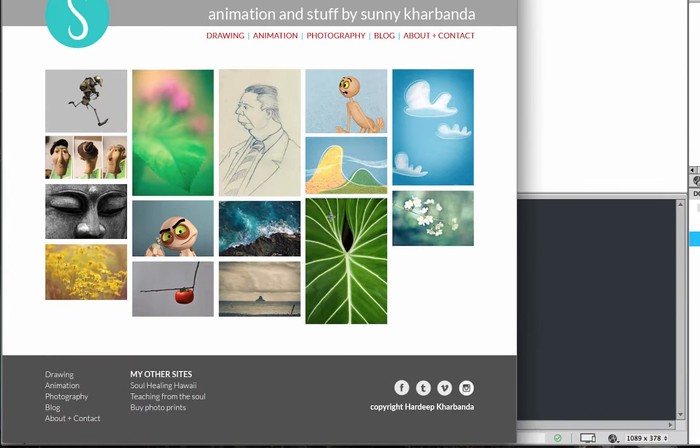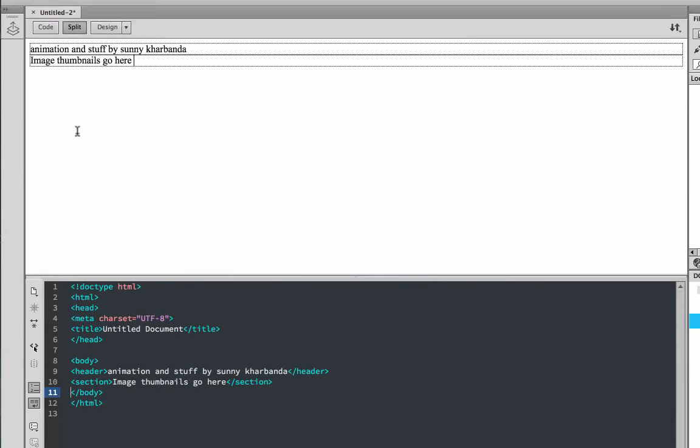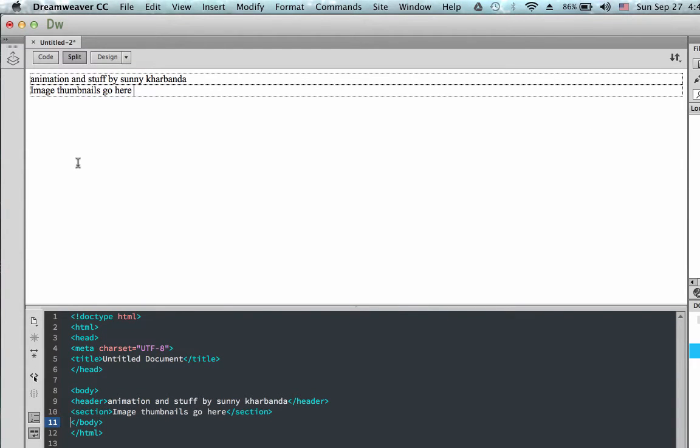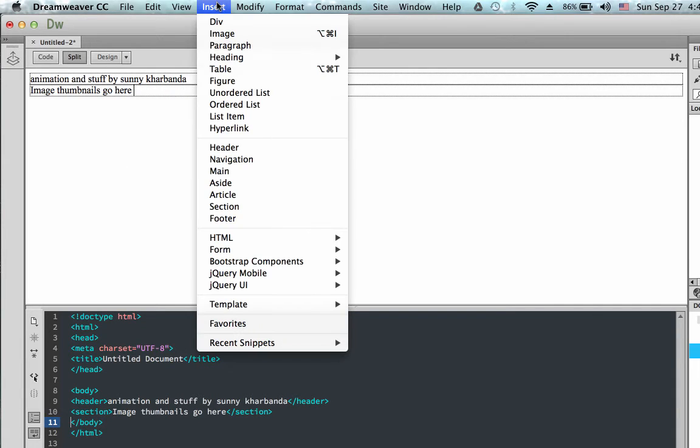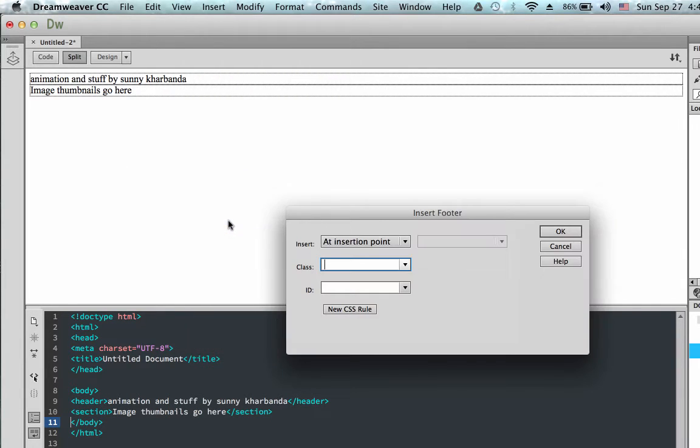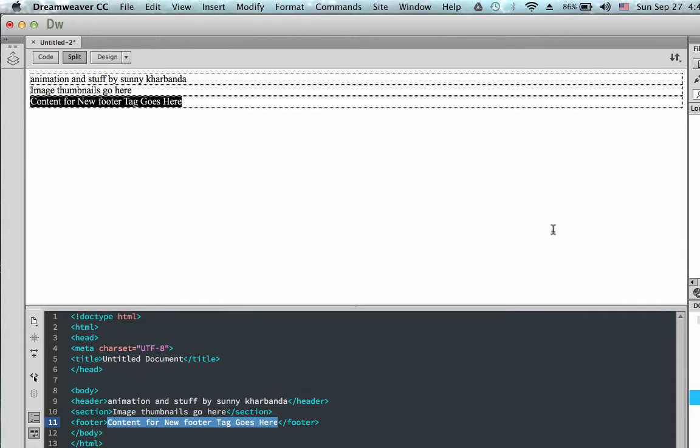After the section, I have my footer. So I'm going to click below my section. Again, notice my cursor is after the section ends, but before the body ends. So this is a good place to insert my footer. So I go up to Insert, Footer. Once again, leave all the options at the default and click OK.